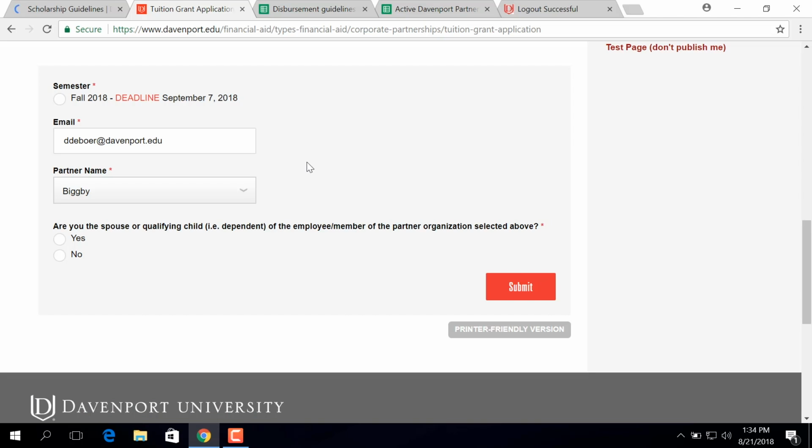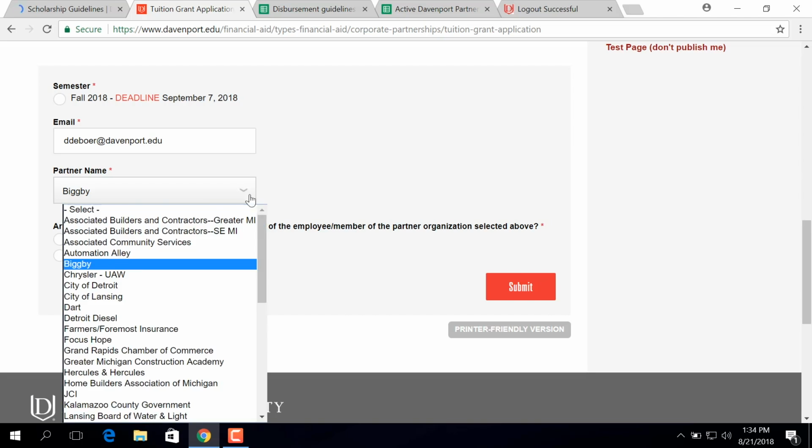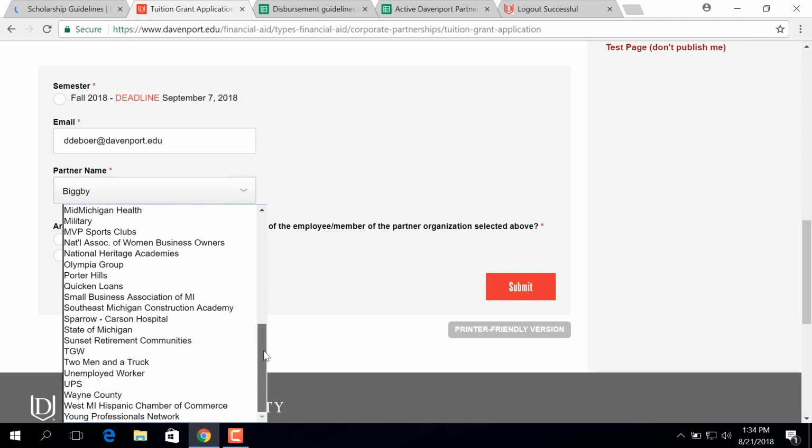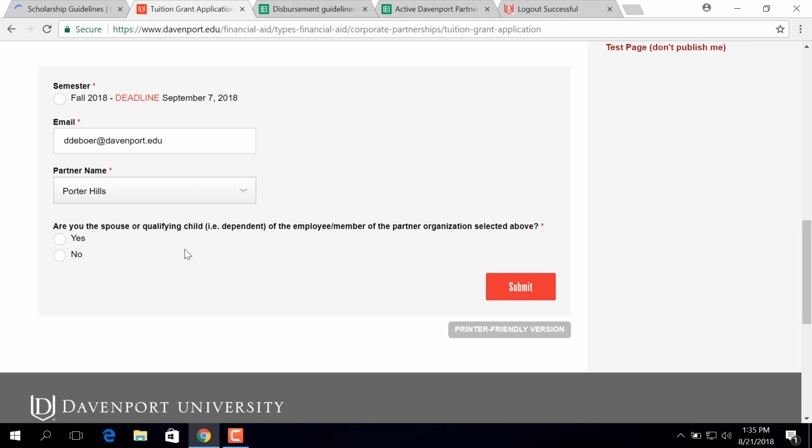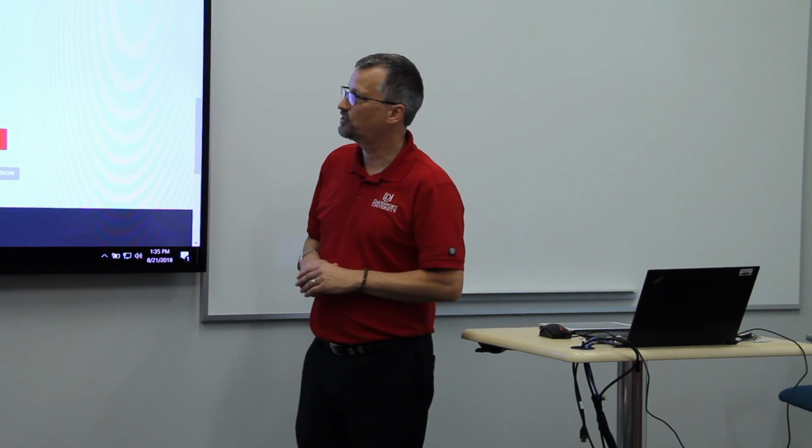So the partnership name will be in this list. Are you the spouse or a qualifying child? No, I'm the student, I'm the employee directly. Click submit, and it comes directly to the financial aid office, and financial aid starts to process it. And they can do that anytime.